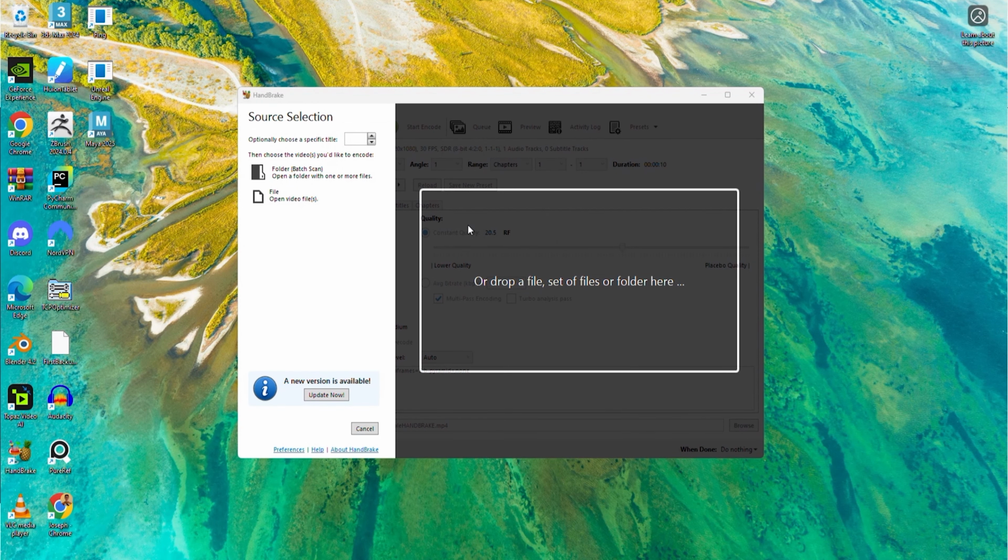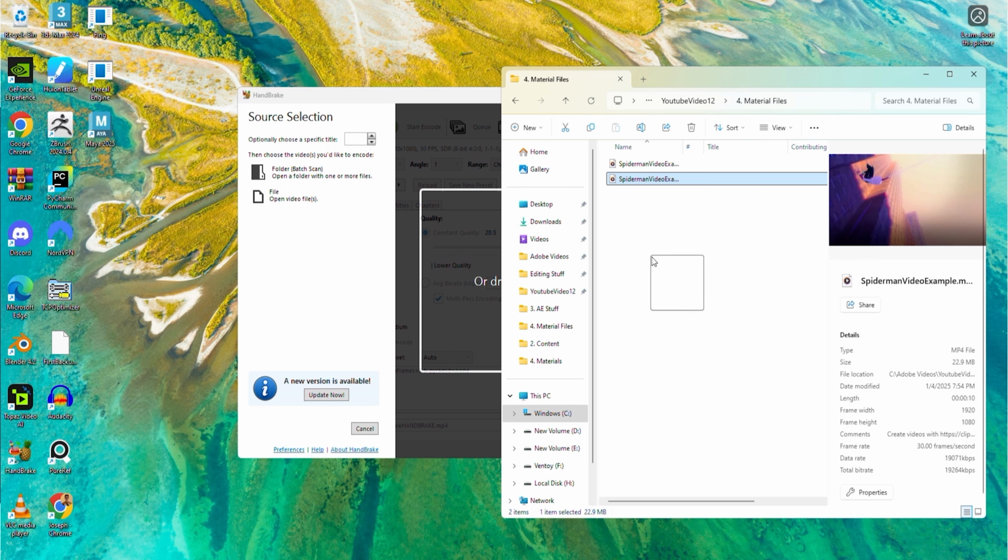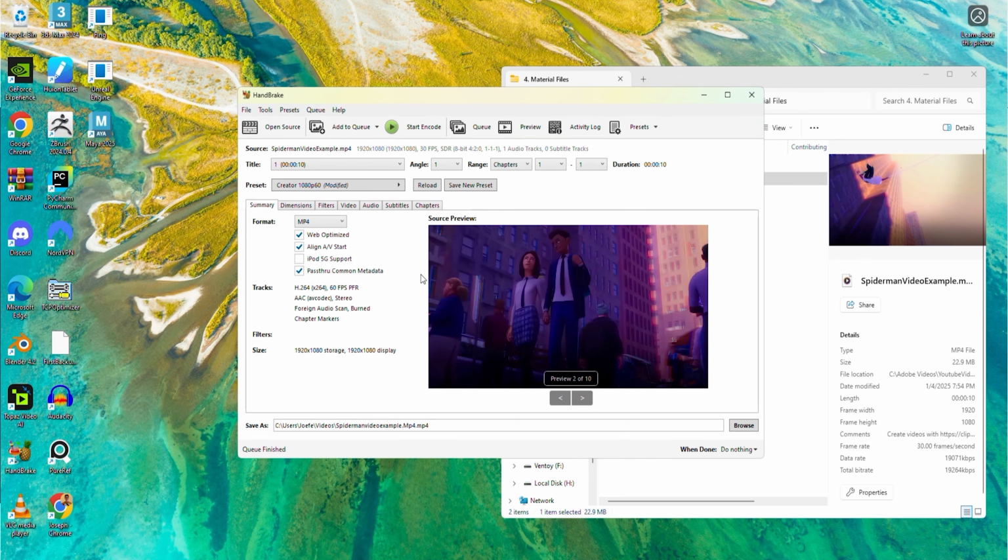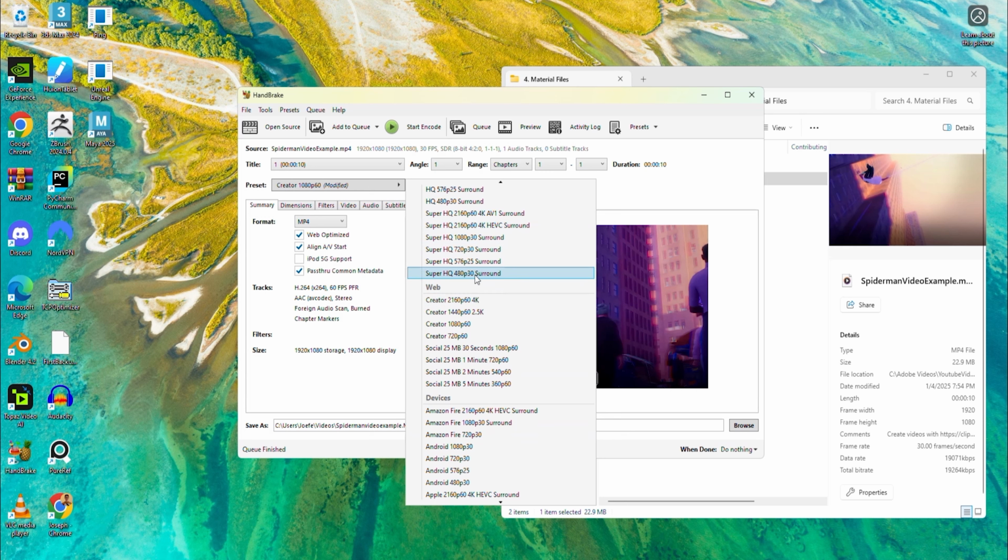Now moving on to Handbrake. Handbrake is more of an encoder than a converter. After dragging in my file, I'll match the format of the file, which in my case is an MP4, and for presets there are plenty of options, but I normally stick with the creator presets and set it to 1080.